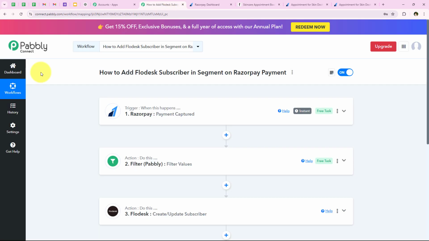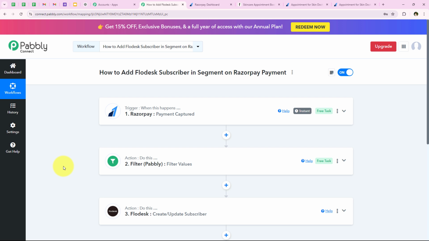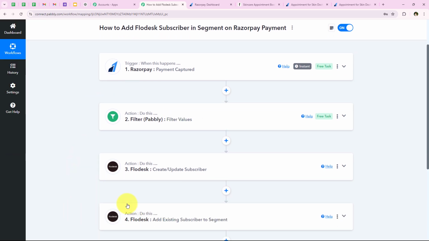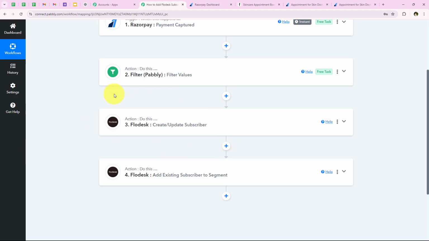So yes, with this we have successfully completed our workflow, and I'll just summarize this workflow for you once. For the trigger application, we selected Razorpay. For the trigger event, we selected payment captured. For the action application, we selected filter and Flodesk, because I wanted that as soon as the new payment is captured in my Razorpay account, which is as soon as the new appointment is booked with the help of the Razorpay account, automatically with the help of the same details, a new subscriber should be created or updated in my Flodesk account, and that subscriber should be added in a particular segment which is skincare appointment booking, so that I can create targeted marketing campaigns for all of them.